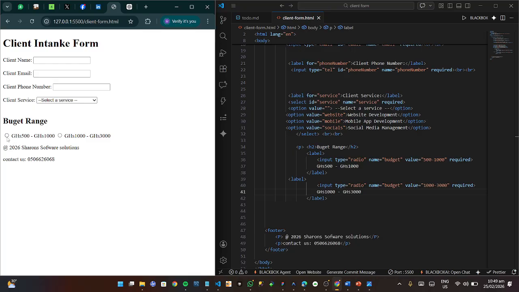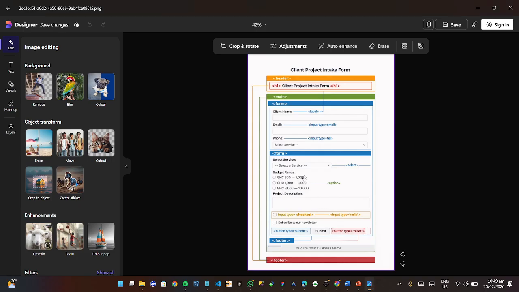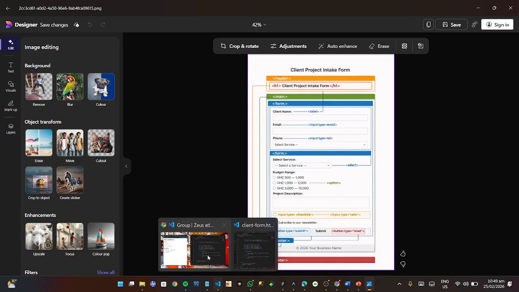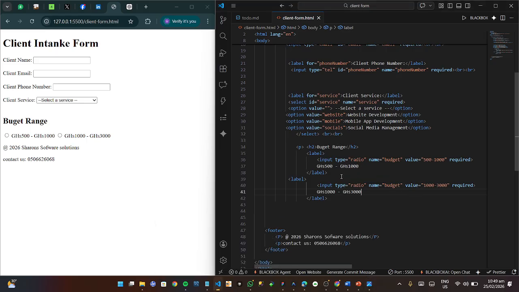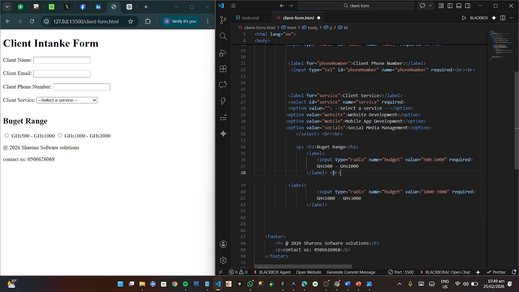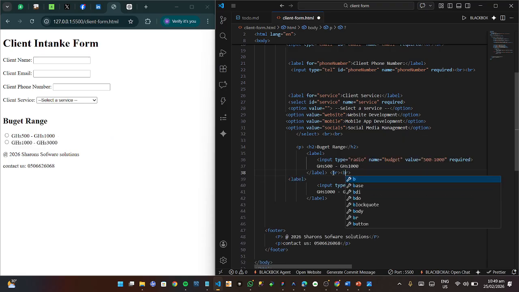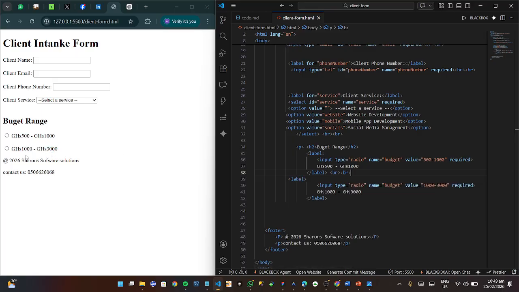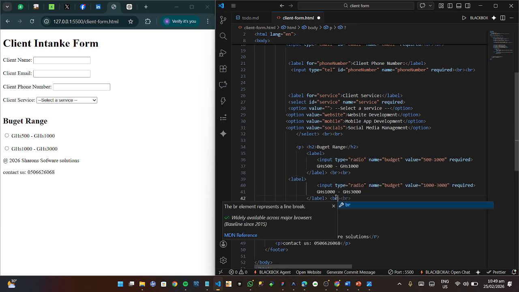The question is, why are the first and second options side by side when you want the other budget to be below, like in our image, where the first one is up, the second one down, and the third one up? The reason is very simple. I didn't add a line break here. So instead of here, I should have done the BR. Okay, another BR, so that it can go down nicely. So now you can see that. Now let's add the BR here too.